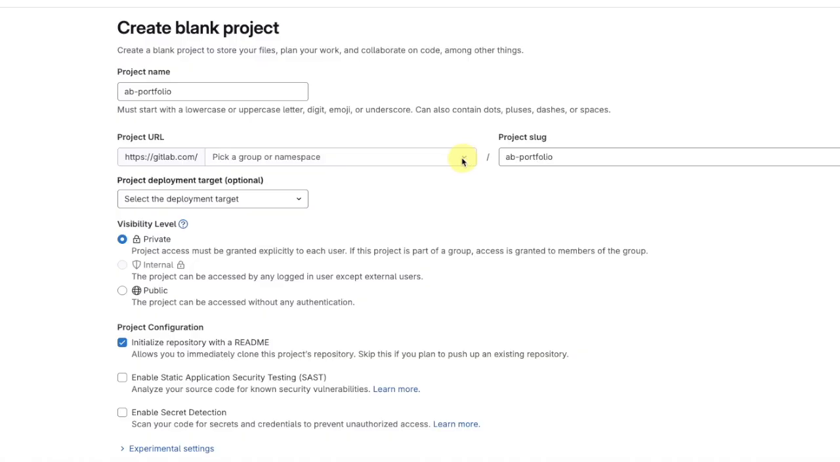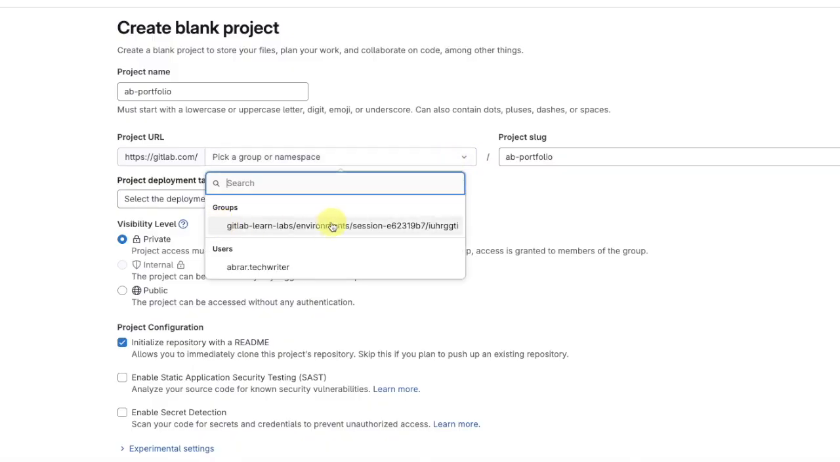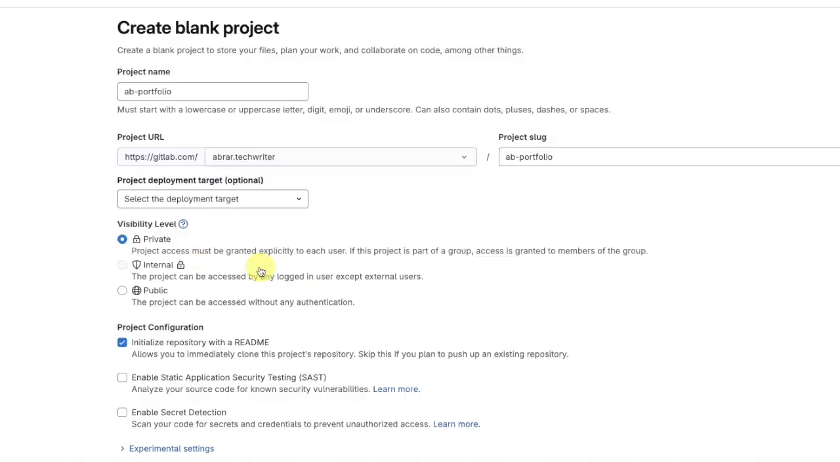And we also get to select our group or namespace. Let me explain what it means. Focus on these two menus, projects and groups. Groups are a collection of projects. So you can map multiple projects within a group. Now I want portfolio to be a standalone project. I don't want to link it to any groups. So I have an existing group, the first one, and I just want to map it to my username. So this becomes my project URL.